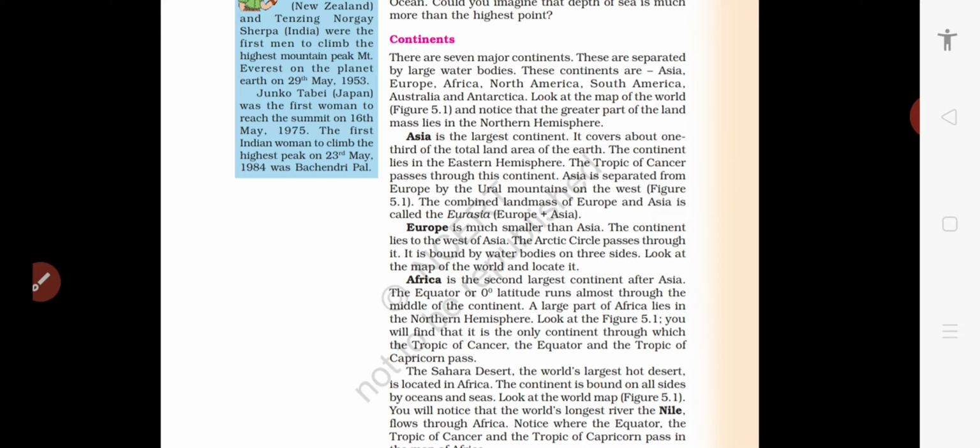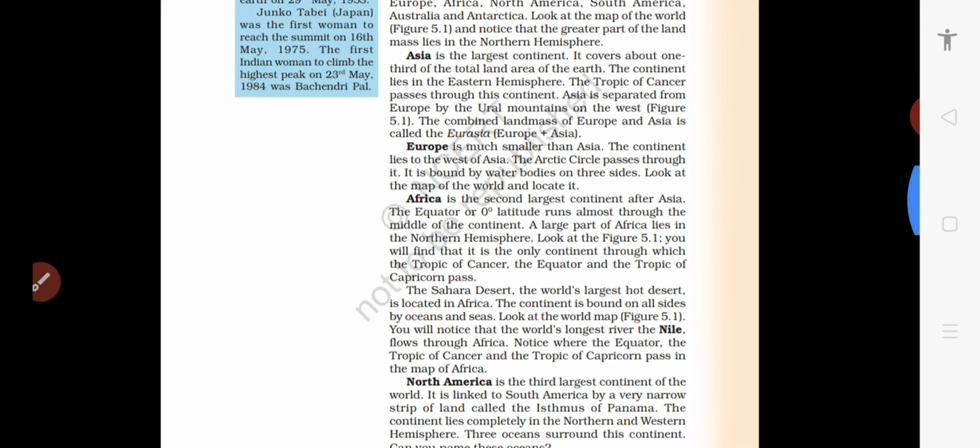And let's talk about the continents. We will talk about the continents by their size. There are major continents that are separated by large water bodies. These continents are Asia, Europe, Africa, North America, South America, Australia and Antarctica. The first one is Asia. Asia is the biggest continent. It covers almost one-third of the total area of the Earth.